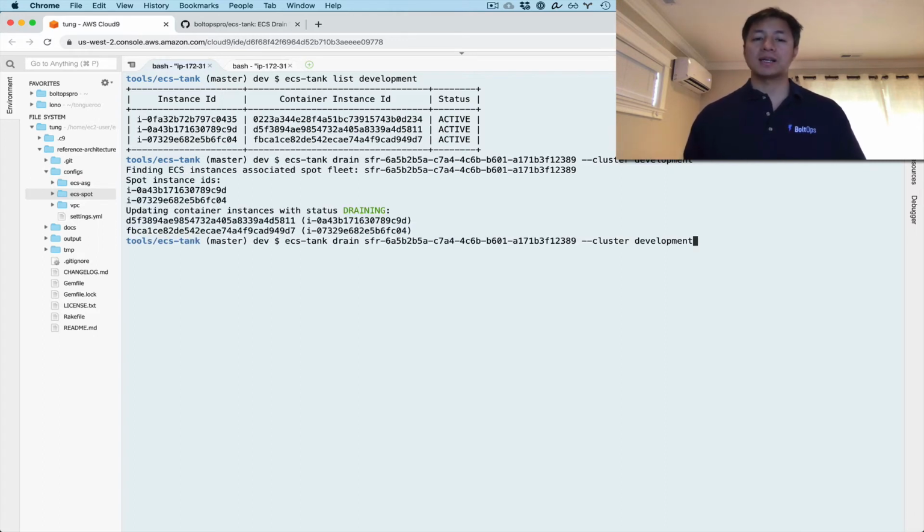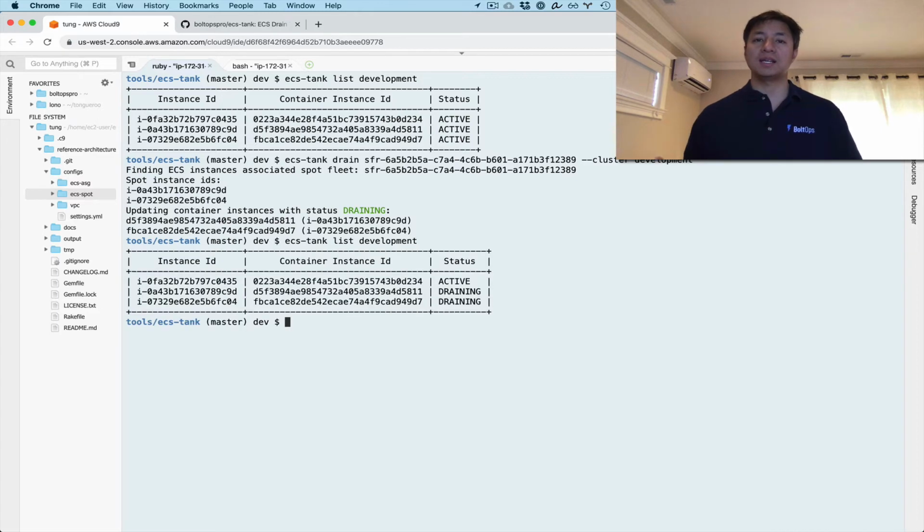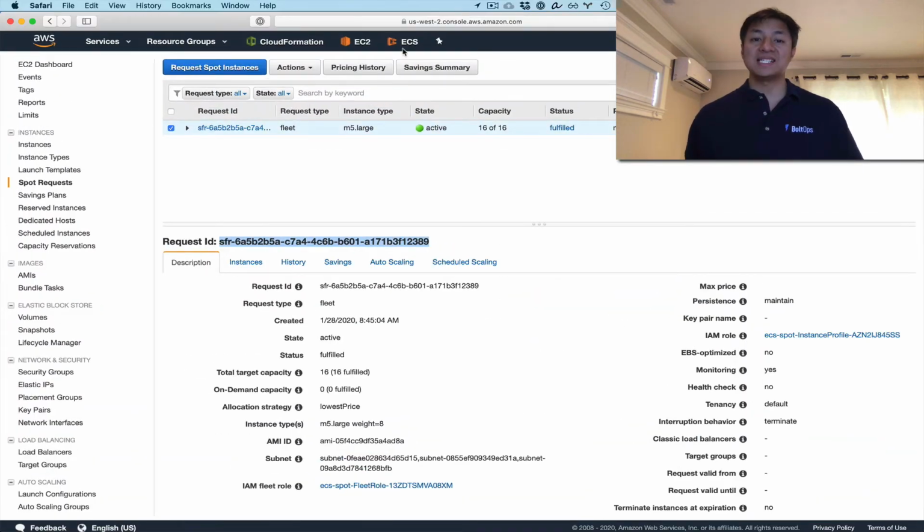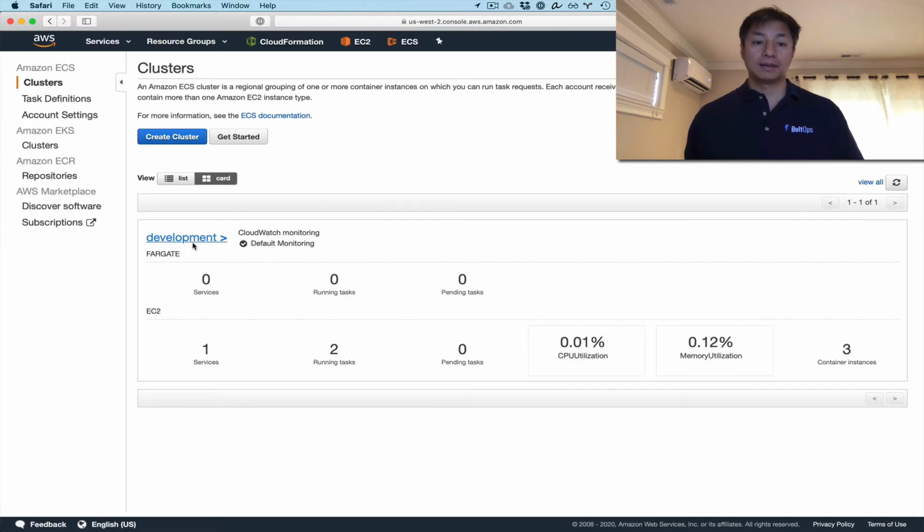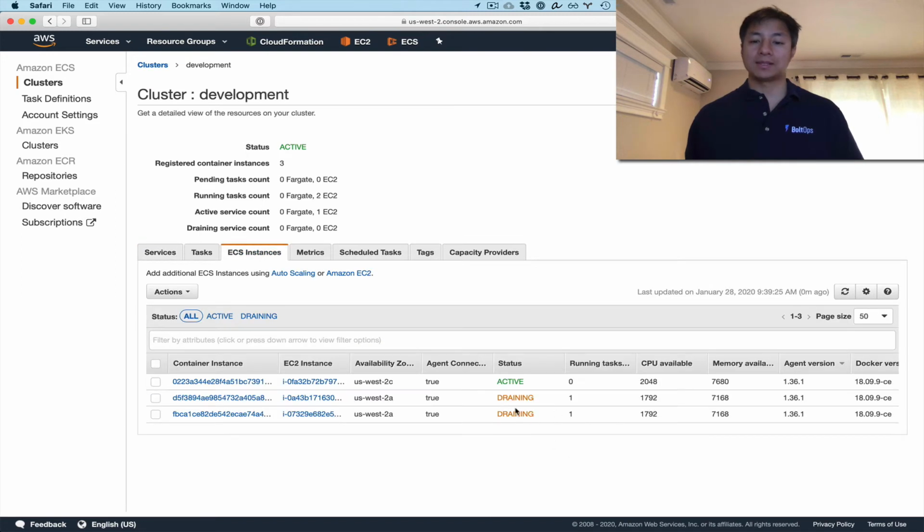And then what happened was it set all the instances associated with the spot fleet to draining, and you can verify with the list command. So you see they're draining there. We can also go to the ECS console and verify it by clicking on the ECS instances tab, and you can see it's draining right now. So what's going to happen is ECS is going to start two new containers on other available instances, and this is going to be an available instance. And ECS is not going to simply kill these tasks first. It's going to start these tasks, wait until they're up and running, wait till it's stabilized, and then start to kill these Docker containers. So it's pretty nice about it.